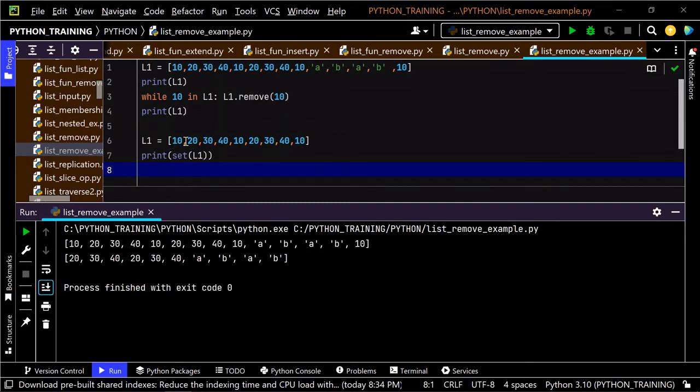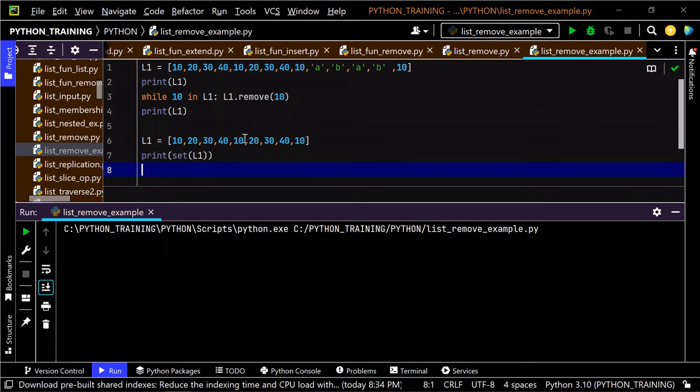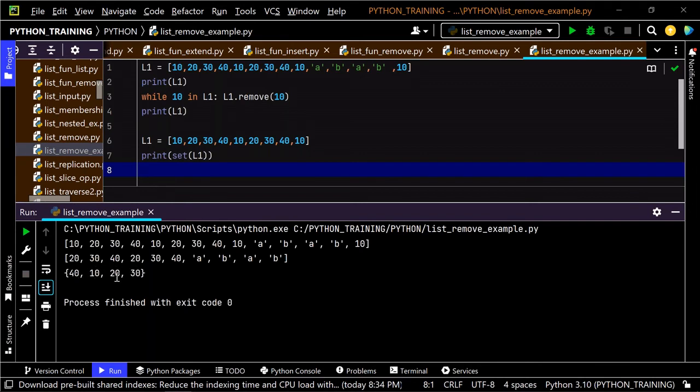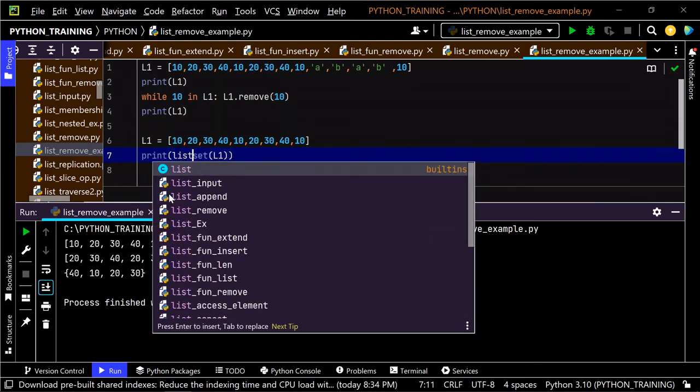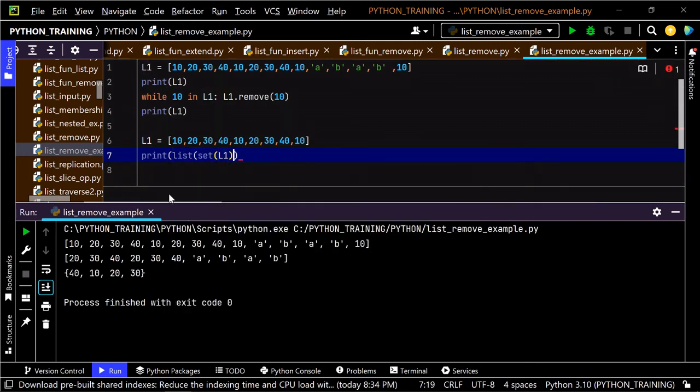Unique elements means I'm having 10, 20, 30, 40, again 10, 20, 30, 40, 10. But my required output is 10, 20, 30, 40. This is how we can get the result. Okay, it is giving 40, 10, 20, and 30. If you want it in sorted order, you can do that. This is a set. If you want it in a list, again you can do a casting using list, something like this. Whenever your requirement is 40, 10, 20, 30, and you want it in sorted order, we can do that as well.